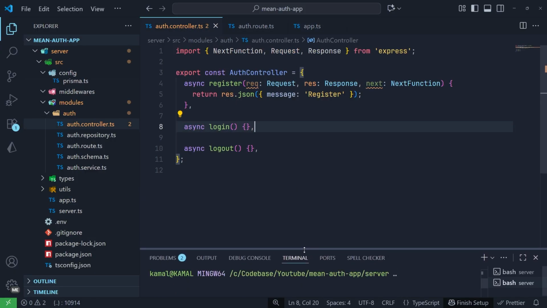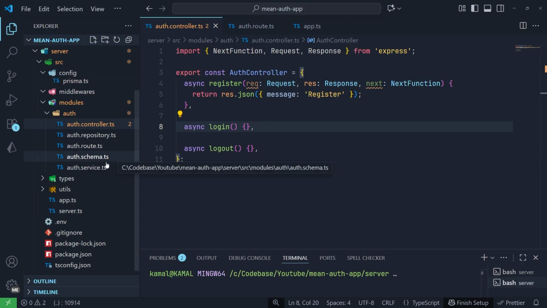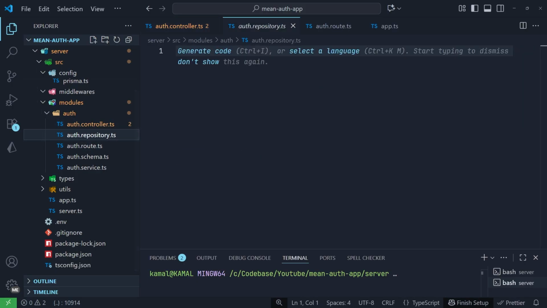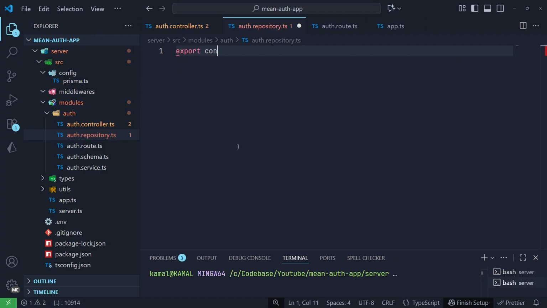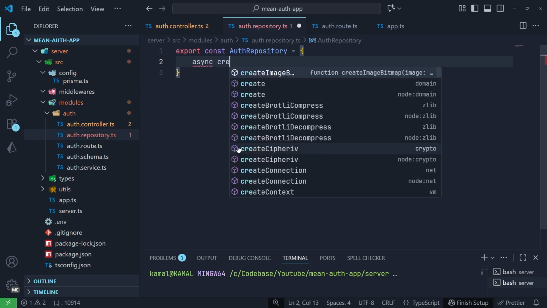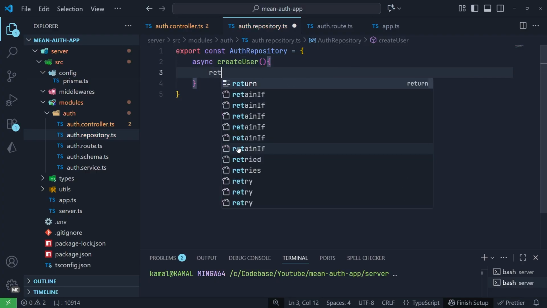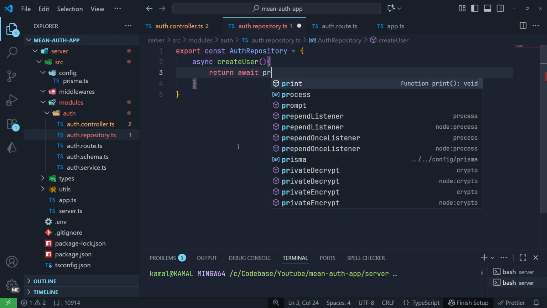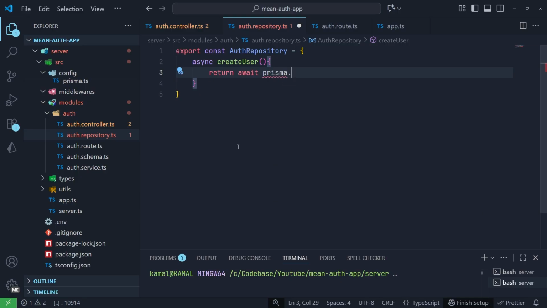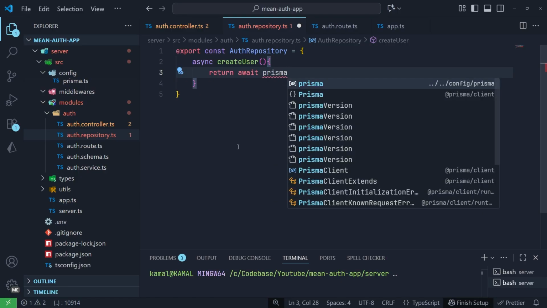Now we will write the logic. So we have a service and repository. First in the repository, I will create a method. So export const auth repository, async create user, await Prisma. This I need to import.